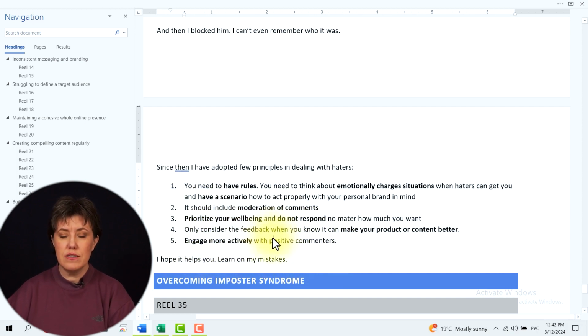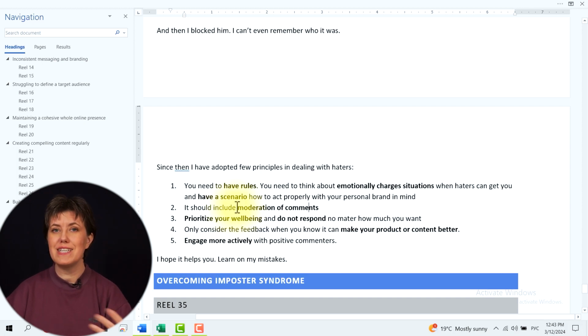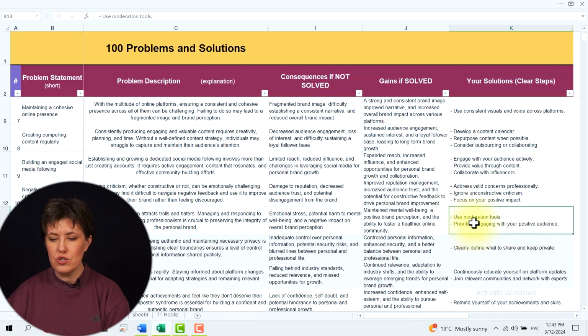So it doesn't mean that you have to go with only what's written in your 100 problems list, but look at what I have come up with. I said, first of all, you need to have rules. So you need to think how you will act in emotionally charged situations. And then I said it should include your scenario of how you will act. It should include moderation of comments. And do you remember that moderation of comments is in my 100 problem list? Here it is. Look, moderation tools.